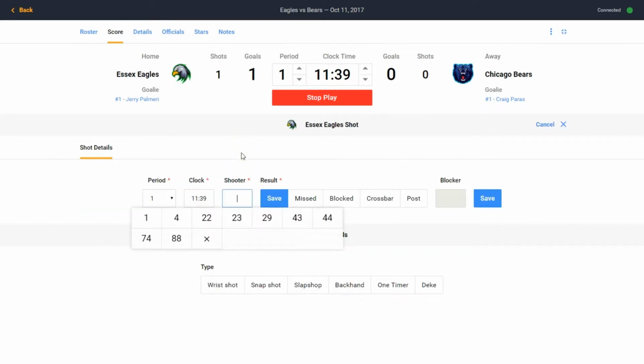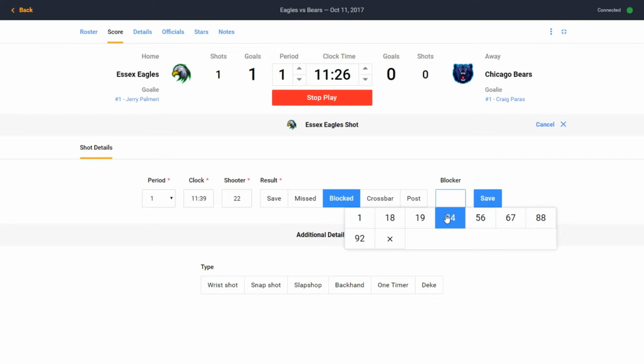Next thing is a player shot. So we'll click on shot. We'll say who the shot was taken by, and then you can say the result. By default, it chooses a save, but you can say missed, block, crossbar, post. Blocker is disabled because it was just a save, but if you choose blocked, then it opens up the blocker field and you can say who it was blocked by. Additionally, you can say the type of shot if you want, that's optional, and then we'll just go ahead and click save.